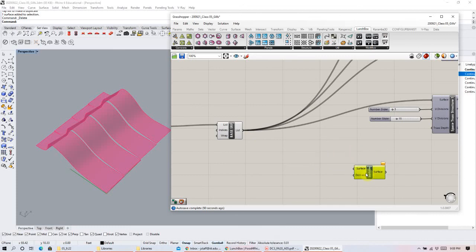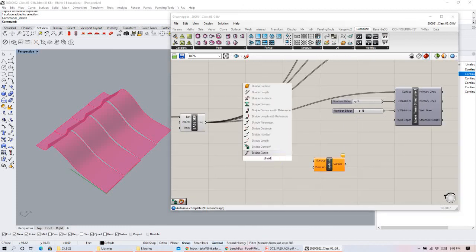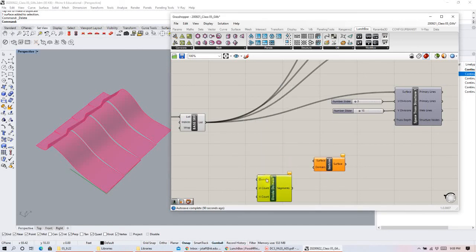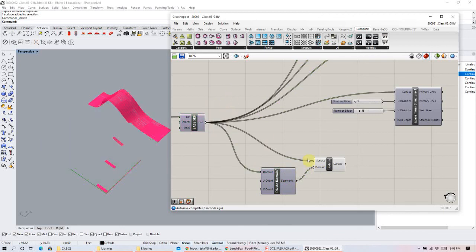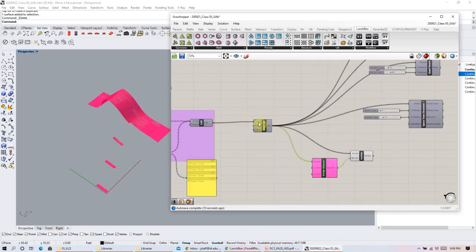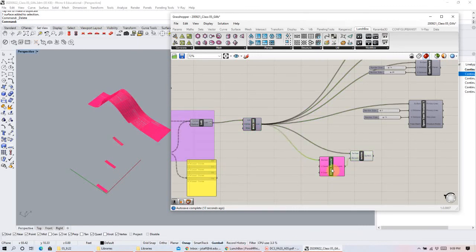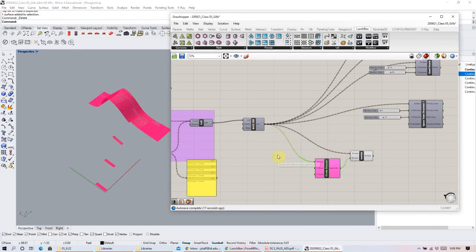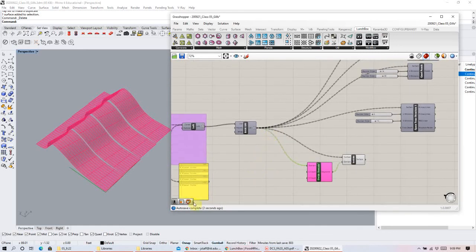Okay, so I have my isotrim, I have my divide domain. I'm going to input my base surface into both of those, and then my segments are going to go into my domain. I'm turning off my base surface so I can see. Oh, what do we not like here? Okay, so I must have had that all in the same list.